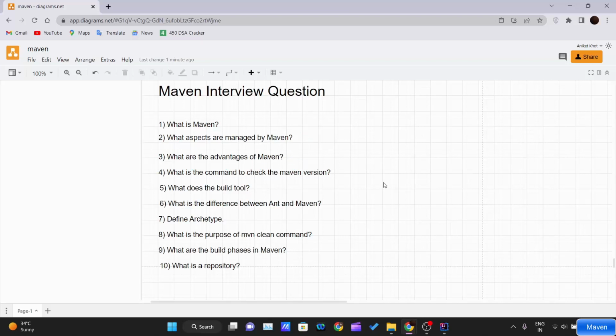Why do we use Maven? The very first advantage is no need to add jar files in each project. It creates the right directory structure, and it builds and deploys the project, and it also manages our dependencies and plugins so seamlessly that we need not worry about our dependencies as well. That is one of the advantages of Maven as well.